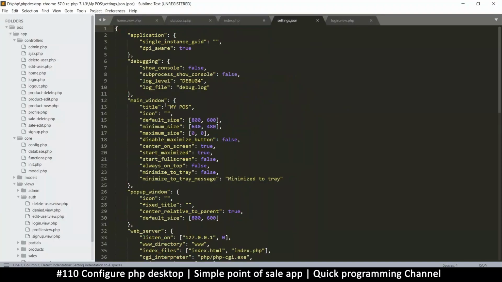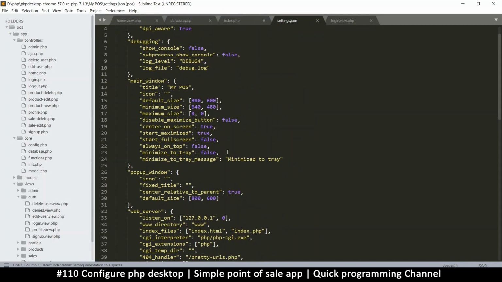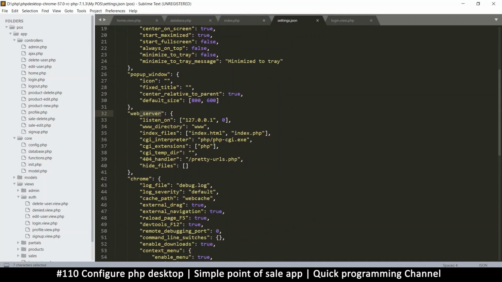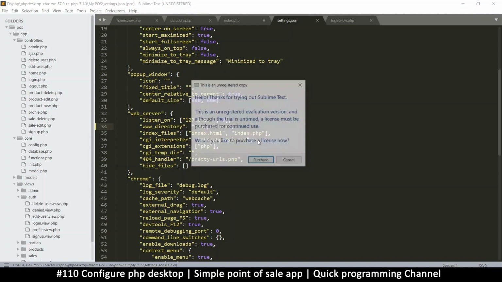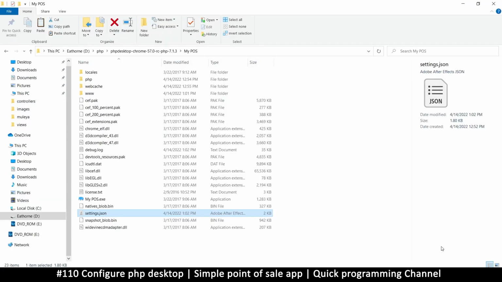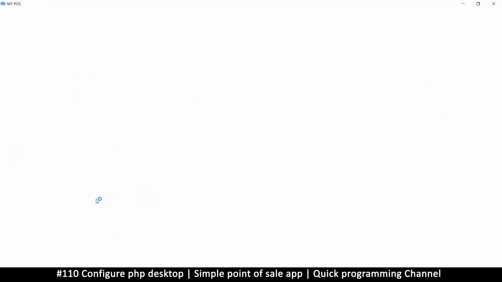So instead, let's change a few settings here and tell it that we have changed our base folder from the settings. So that settings.json down here, and let's look at web server. And right here it says www directory. Let's put a slash there, and then let's put public. So now that becomes our landing page, which is awesome. So let's save that, and once we save, let's go back and open it this time.